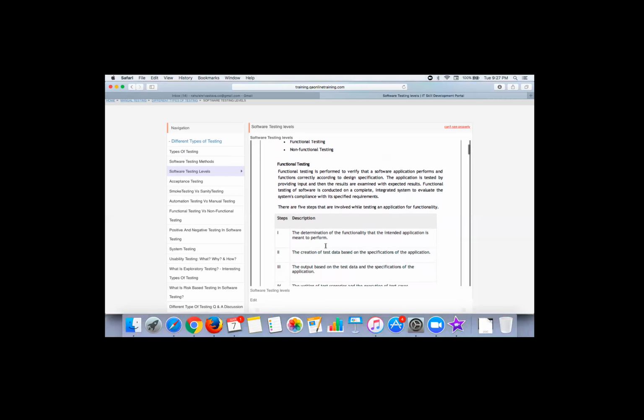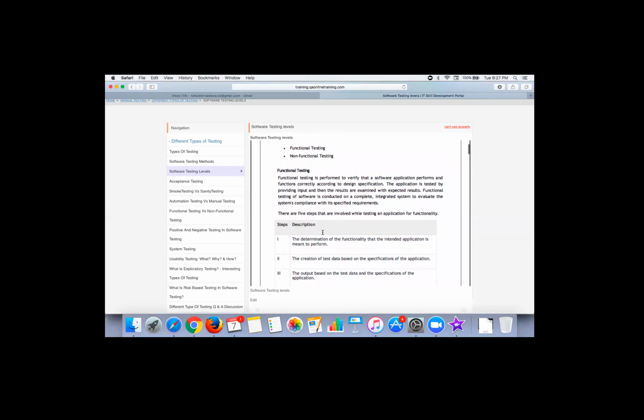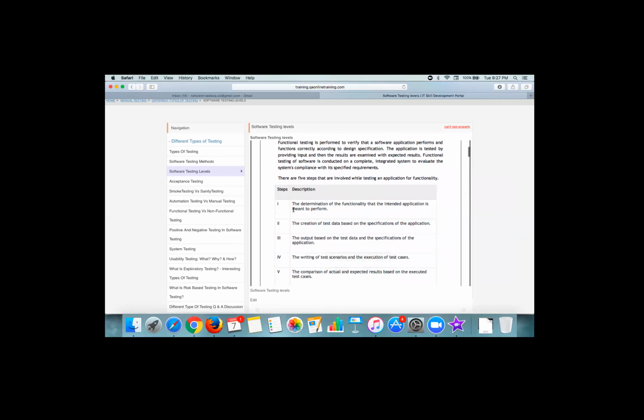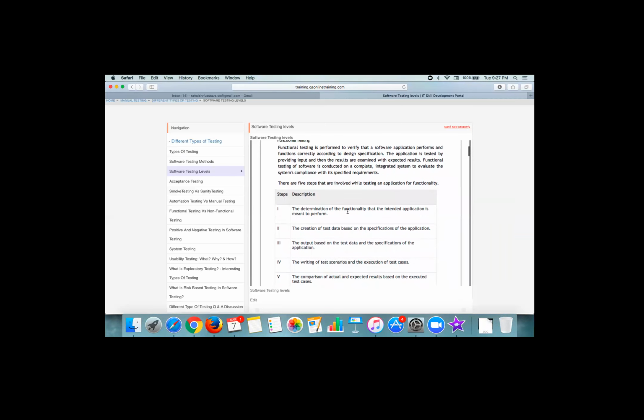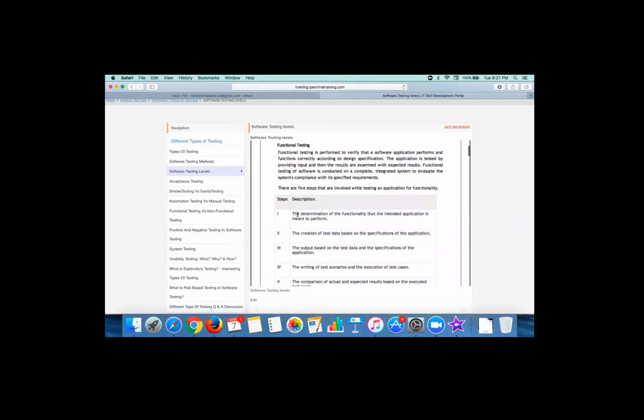So what does it mean? These are the 5 steps involved in testing the functionality. One is to determine the functionality that the intended application is meant to perform. You remember what it is meant to perform, and whether it is performing or not.